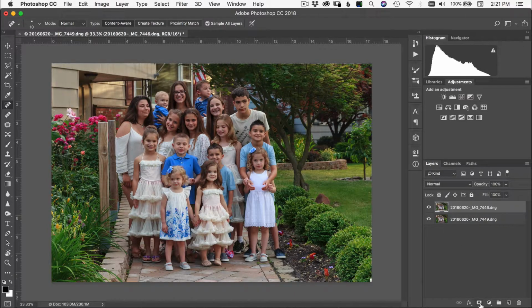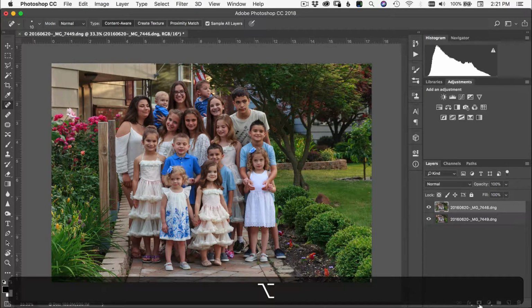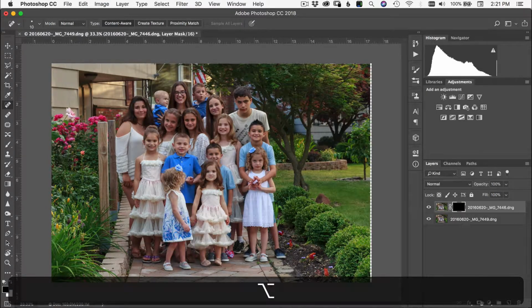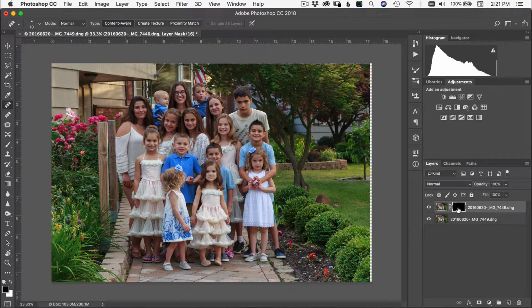I want to add a mask, and I'm going to hold the Option or Alt key as I click on the layer mask here. And that's going to fill it in black. What the black means is that I'm not going to see any of this image or this layer on top. You can see I turned it on and off. We don't see anything. Now all I have to do is look for the people in the picture that are not looking and use a brush to paint their face back in from the other image.